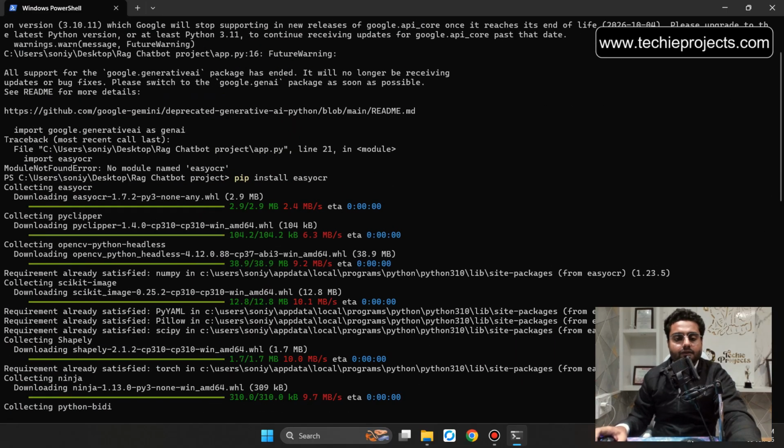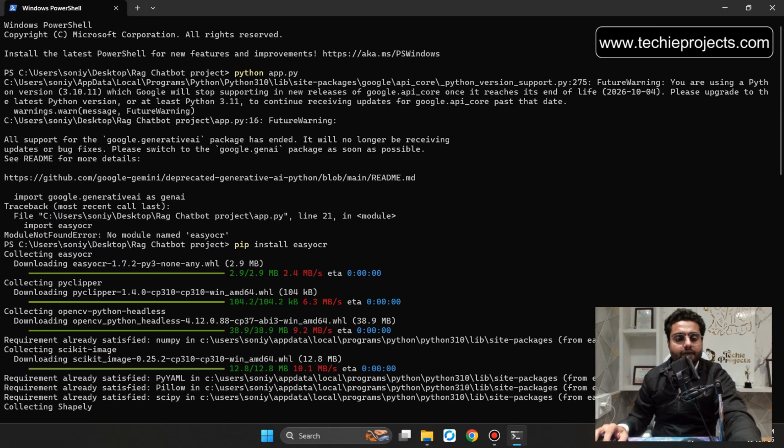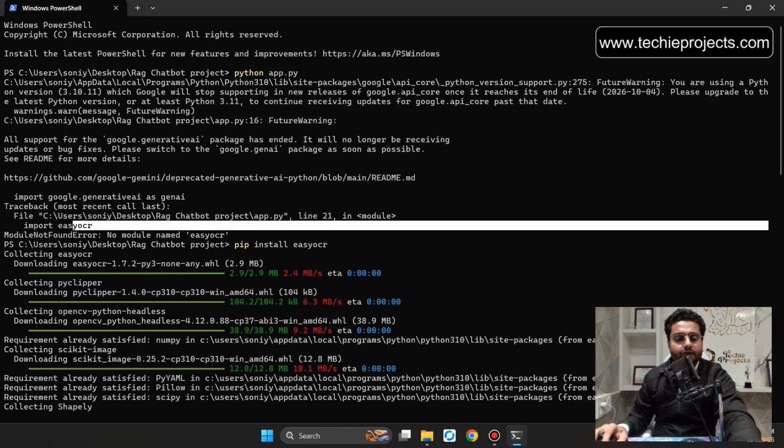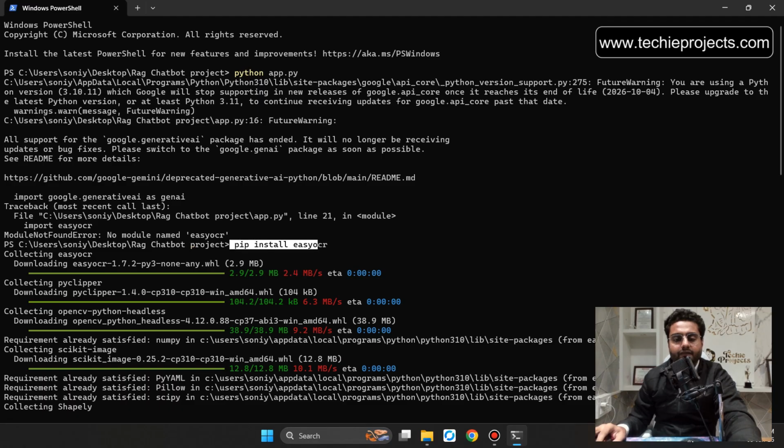Okay, so this will be the particular error, module not found error, no module name EasyOCR, and this will be the solution. First we have to check that Python is successfully installed or not in that system, and we have to install that particular library, pip install EasyOCR. That will resolve that error.